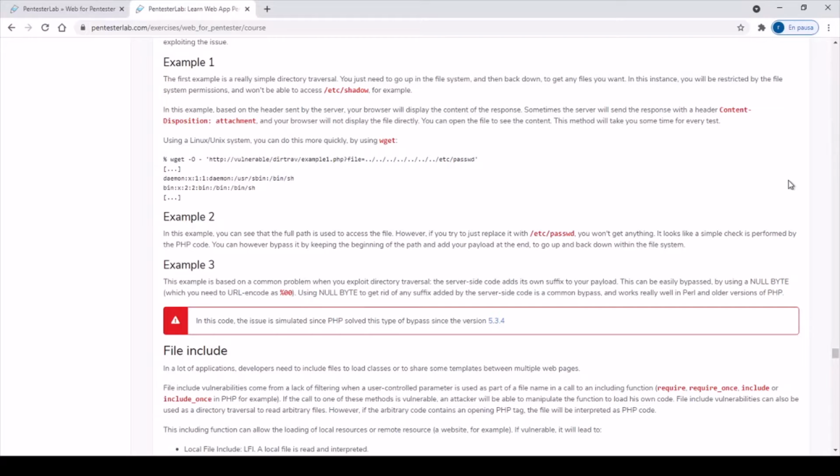Example number 1. The first example is a really simple directory traversal. You just need to go up in the file system and then back down to get any files you want. In this instance, you will be restricted by the file system permissions and won't be able to access etc shadow.